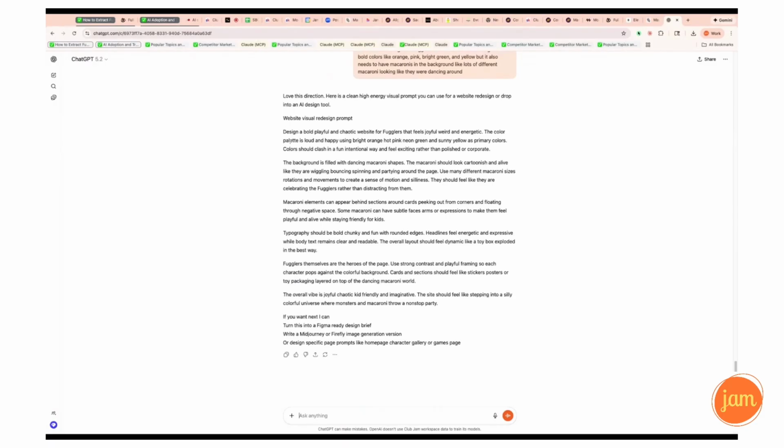So tell me if this sounds good. Bold, playful, and chaotic website for fugglers that feels joyful, weird, and energetic. The color palette is loud and happy, using bright orange, hot pink, neon green, and sunny yellow as primary colors. They should clash in an intentional way, feeling exciting rather than polished or corporate. The background is filled with dancing macaroni shapes. The macaroni should look cartoonish and alive, wiggling and spinning around on the page.